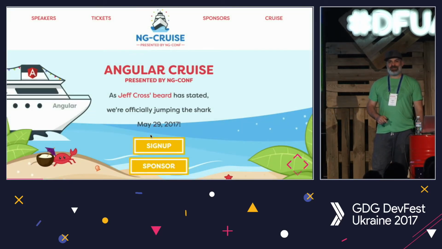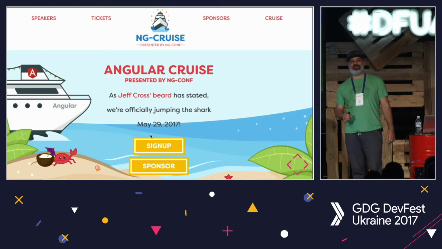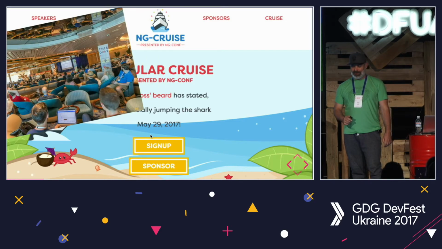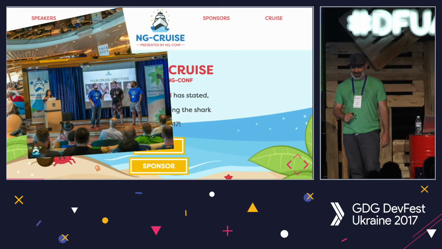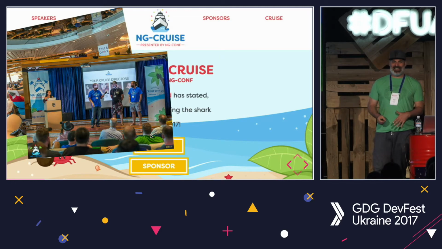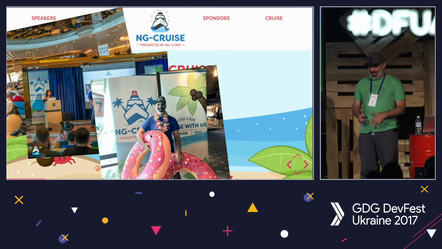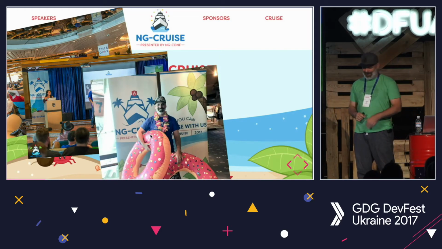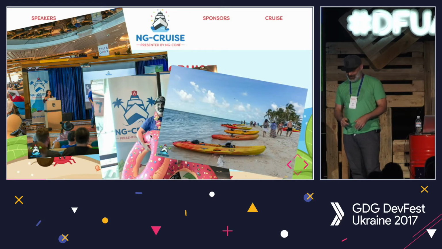Angular Cruise. This is an event that we did earlier this year, and this is the first Angular conference happening on a cruise. And you will be thinking, what? What is that? Well, let me show you. We have some pictures. Here we are, the organizers, and some of the pictures were used in my intro. This is one of them. Really amazing cruise.